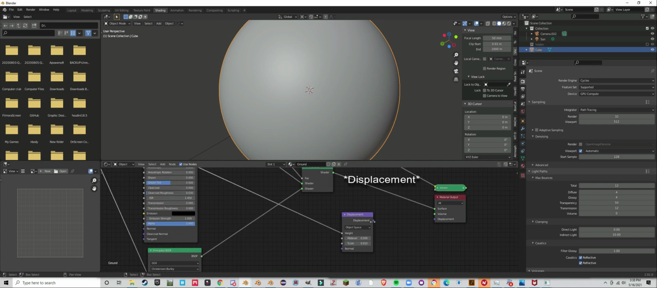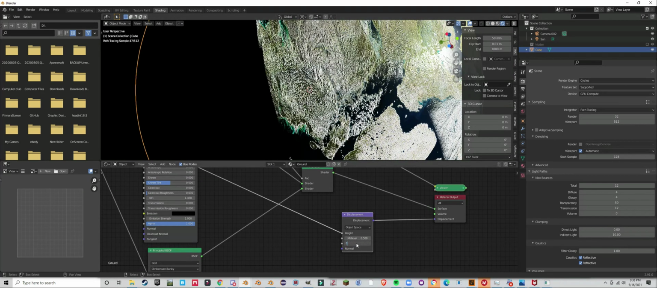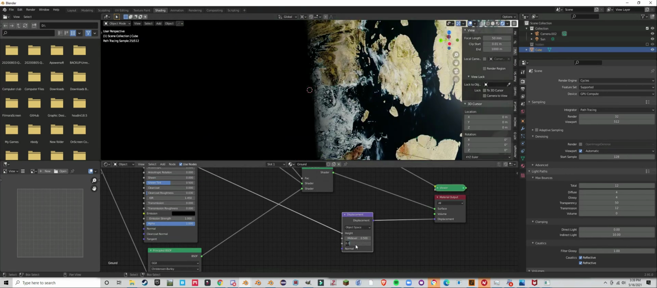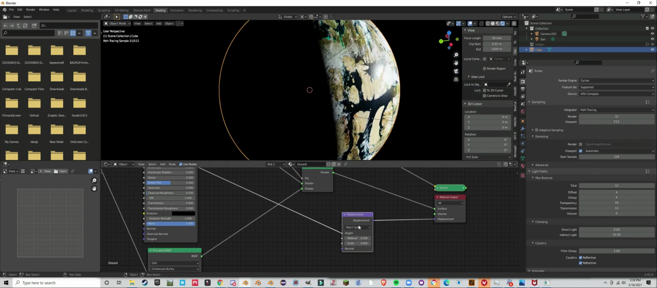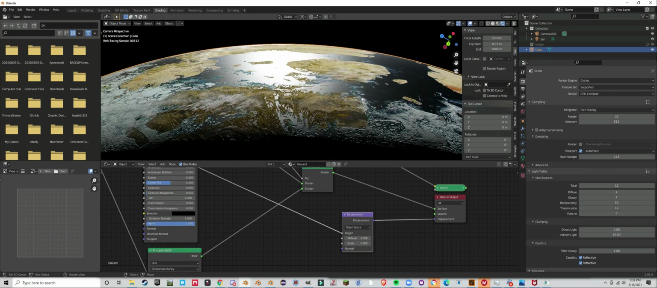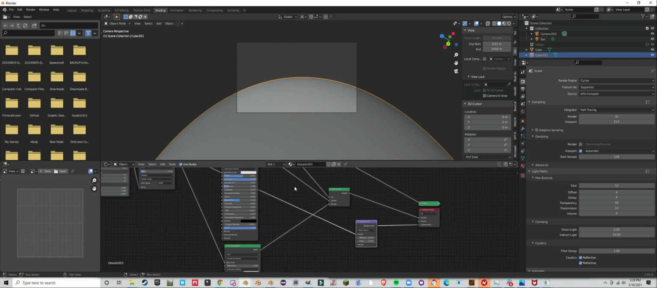Add a vector and bump. Mess around with it. Use the output of the image texture you used. And I think that looks pretty cool. So that's your ground plane done.